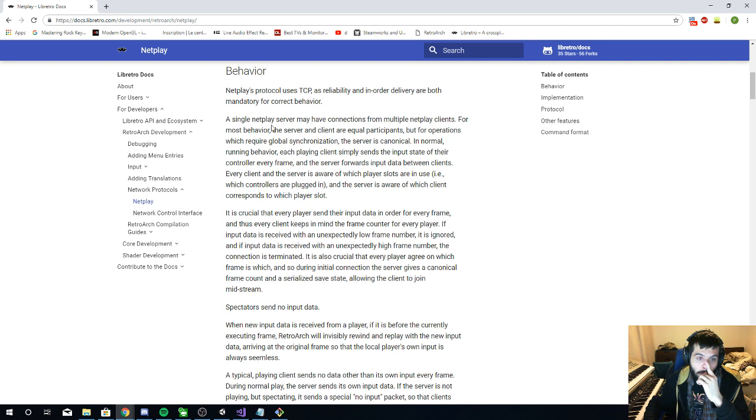So how do they do this? Each playing client simply sends the input state of the controller every frame. Yeah, exactly. And then the server forwards the input between clients. Yes. Send input in order for every frame, and thus every client keeps in mind the frame counter. Oh, okay. Yeah, that makes sense. That's good. That's an idea. So just reading this, even if they haven't said it, it makes sense.